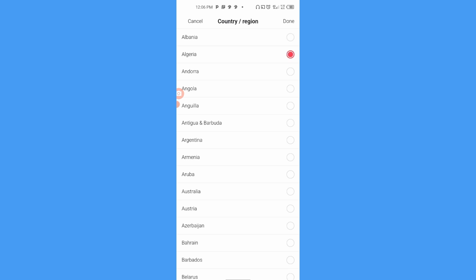Tap on region, and country and region. I'm from Nigeria, so tap on Nigeria. Tap on Payoneer account.